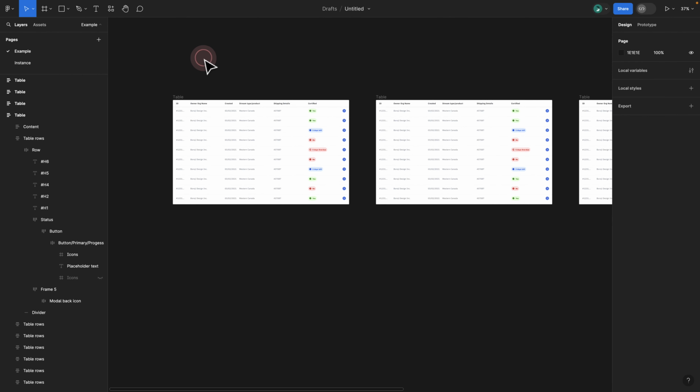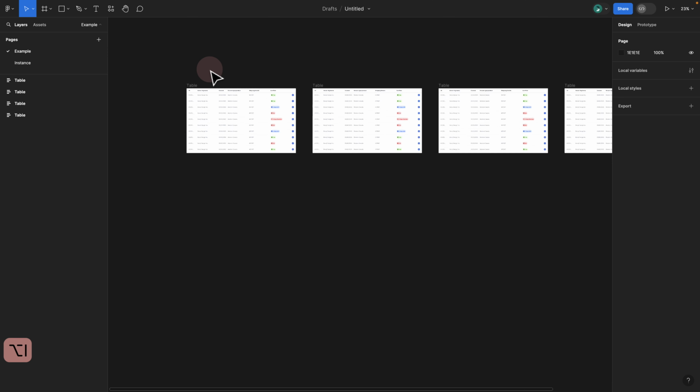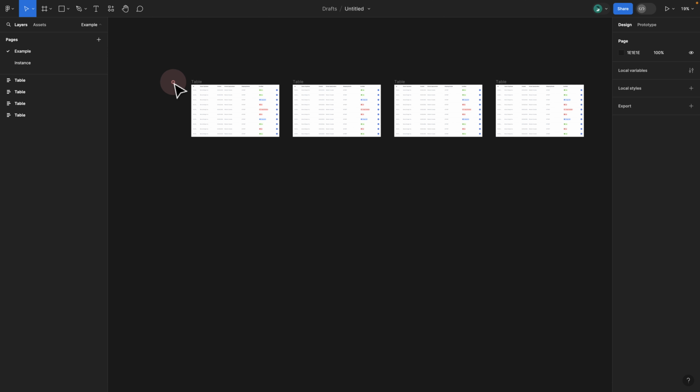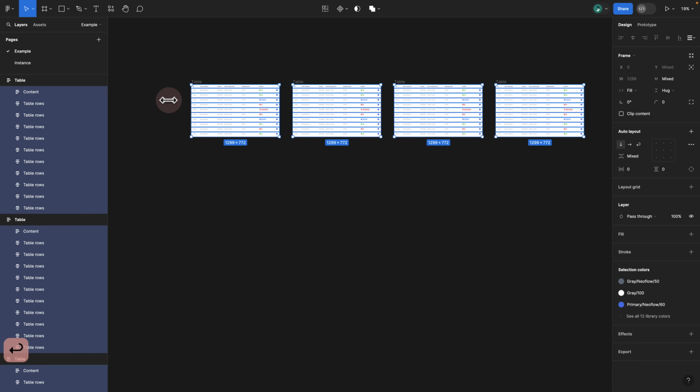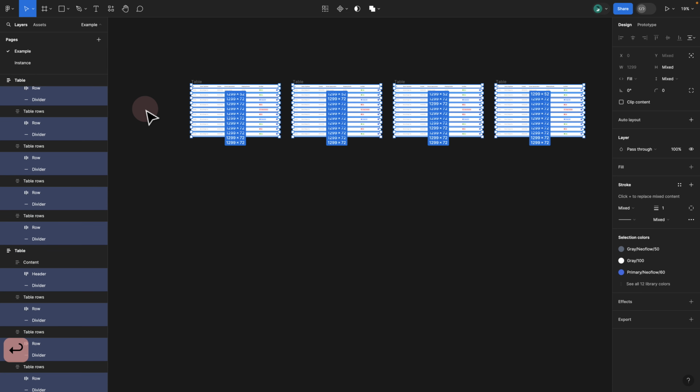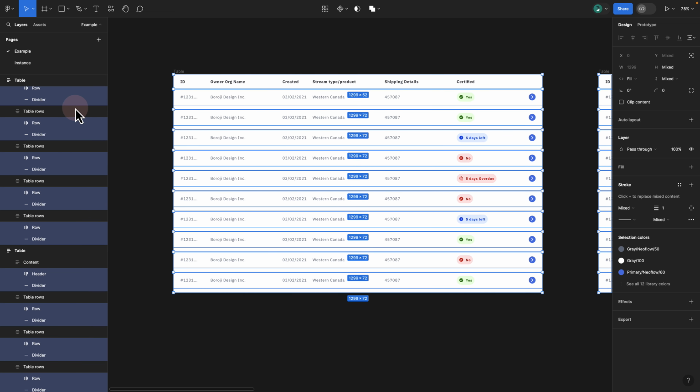So let me click outside my canvas and collapse all my layers. Here you see we have 4 tables. The first thing first, I'm just going to hold Command and A to select all my tables. After I select all my tables, I'm going to press return on my keyboard to select all the nested elements, and then press return one more time. If I zoom in, here you see I am actually selecting the rows and a divider. We have a divider in our tables, and that is causing an issue.